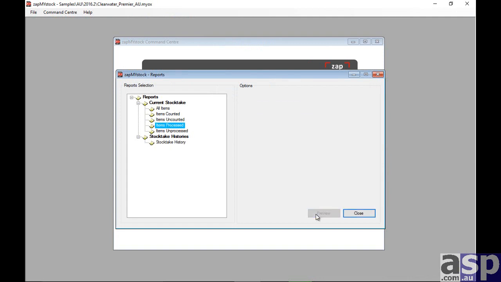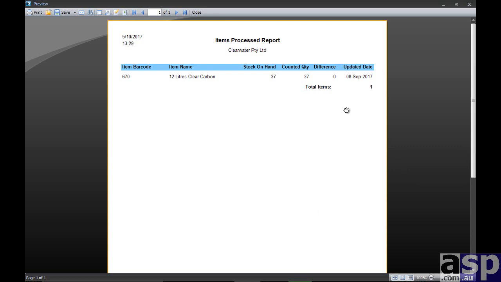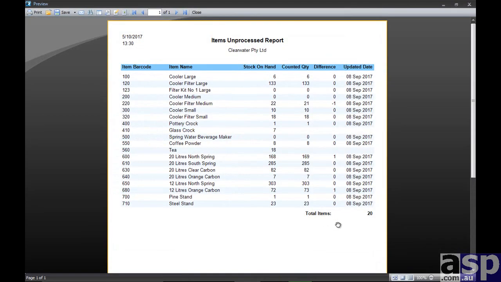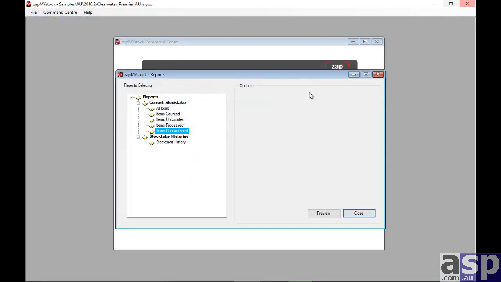Items processed basically refers to items that were sent to MYOB. Here we specifically only sent one item to MYOB, and the rest remain unprocessed. Once we click on the update stock count button in the stock take itself, then the items will be sent to MYOB and will be listed as processed. So at this stage the items listed do not have their stock quantities updated as yet. Perhaps we want to make some further adjustments, but when we do make the adjustment they'll be listed as updated in MYOB.